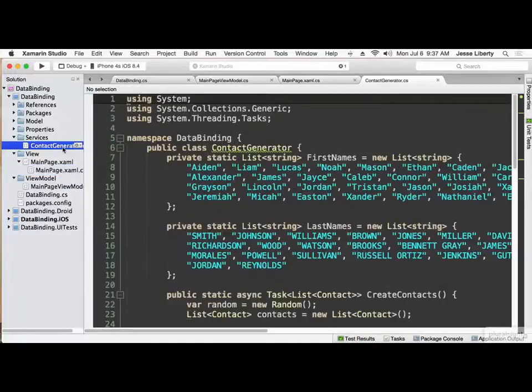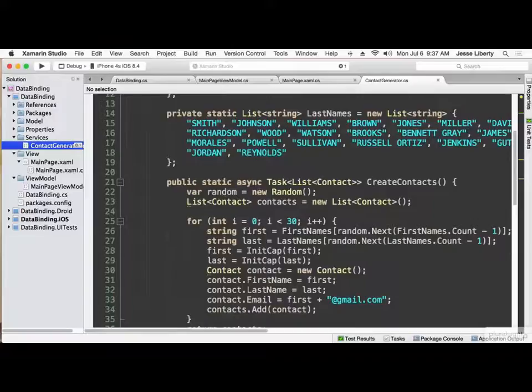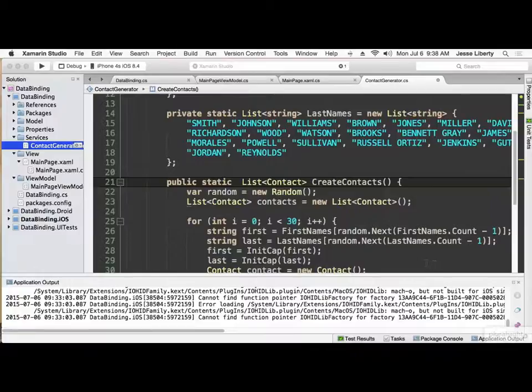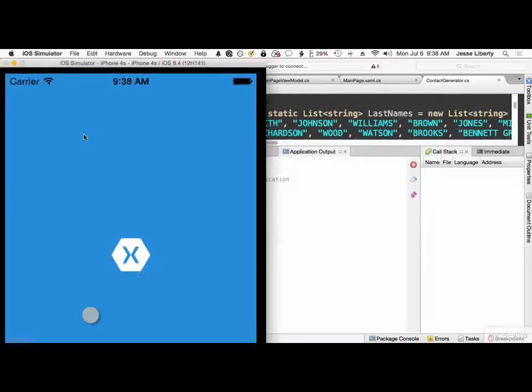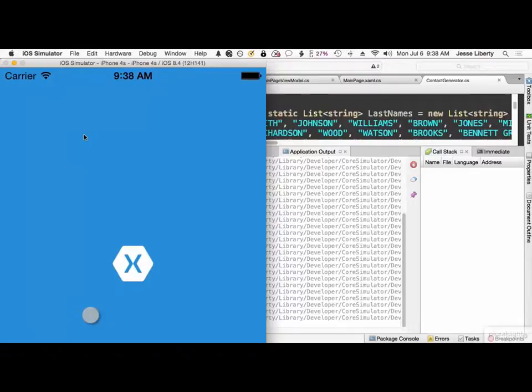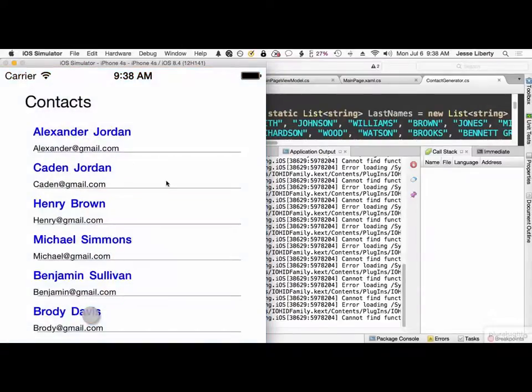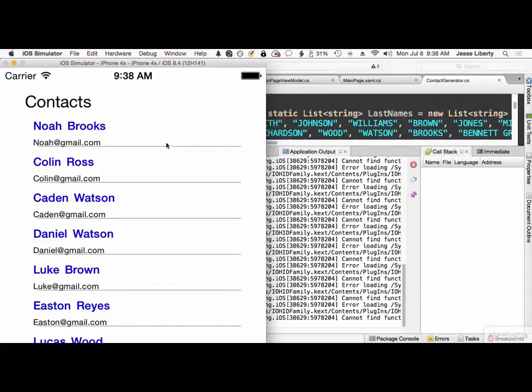Before we forget, let's go back to the ContactGenerator, which was prepared to be used asynchronously. Let's remove the async keyword, remove Task, and now what we have is a public static method, CreateContacts, that returns a list of contacts. Let's run our application. CreateContacts will create a list, and the ListView will display it. And there we are. The ListView is displaying our set of names out of the list created by CreateContacts.